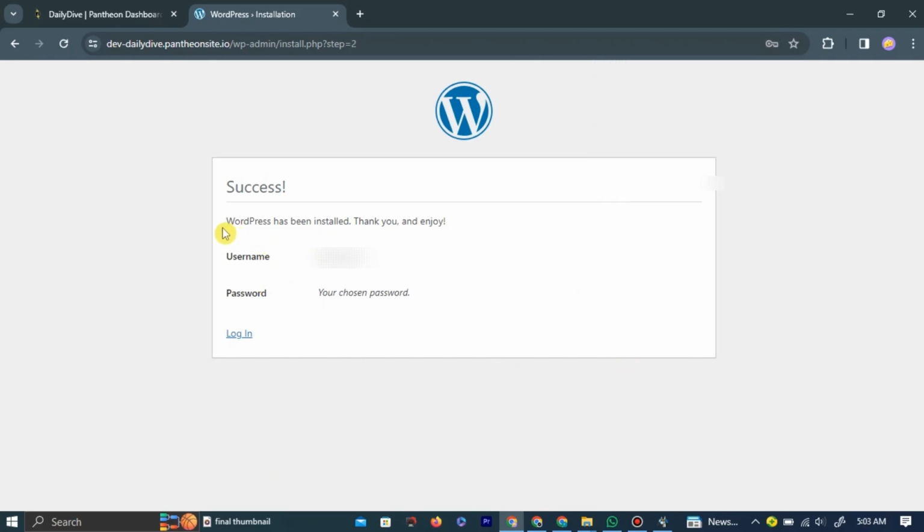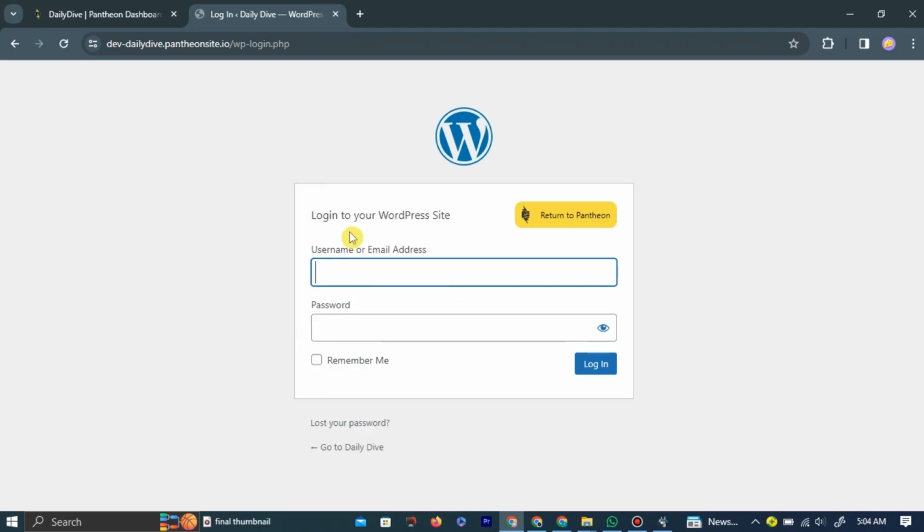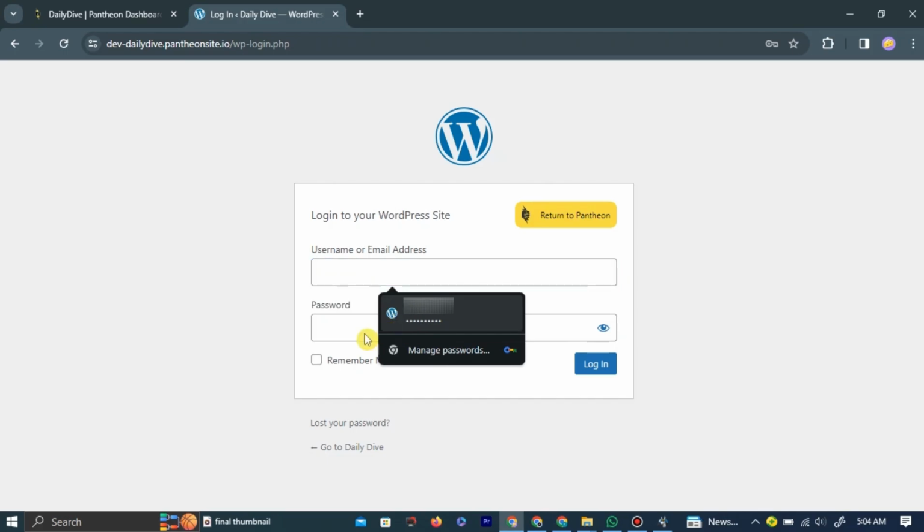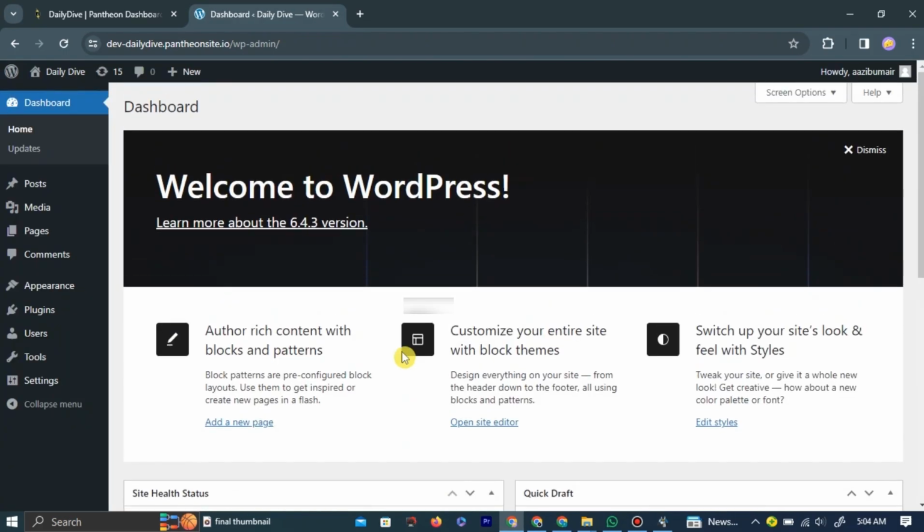Congratulations! WordPress has been successfully installed on your site. Click the Login button to access your brand new WordPress site. Enter your username and password to log in, and you're ready to start customizing and managing your website.